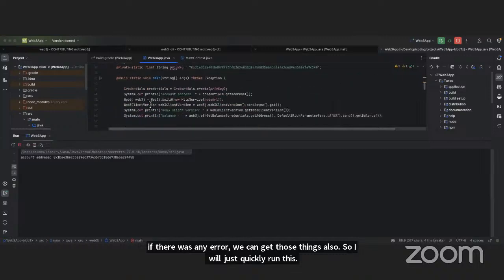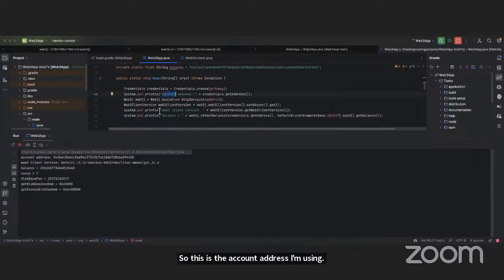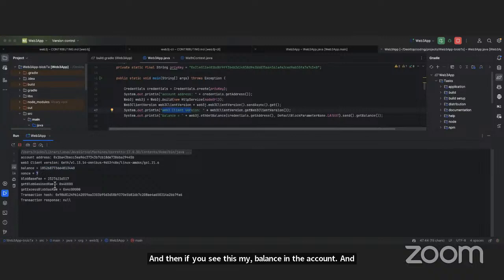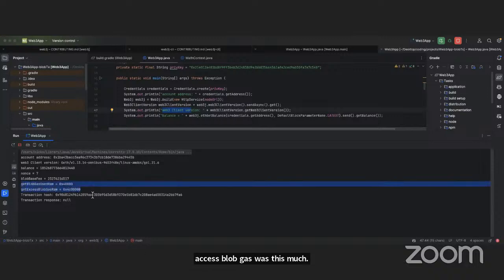So this is the account address I'm using. Then the Web3j client. Basically this Infura RPC node is using this client, Geth 1.13.14. And if you see, this is my balance in the account, and the nonce is currently 7. So this is the 7th transaction from my account. And the current blob base fee is this much. And the last blob gas used in the network was this much, and then the excess blob gas was this much. So these are two values which we can retrieve from the ETH block.